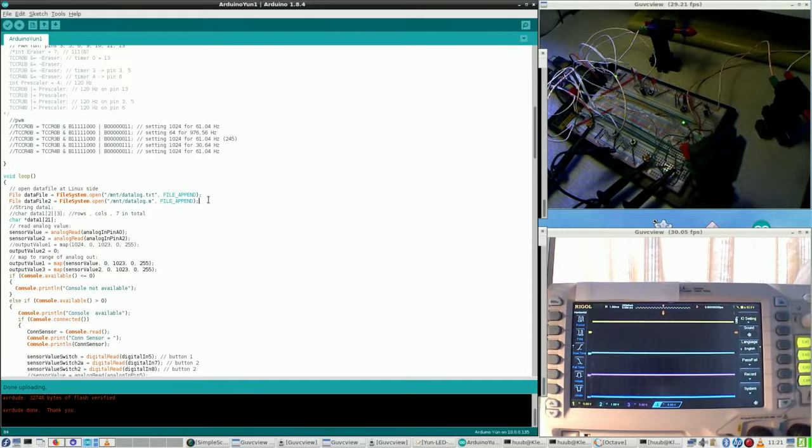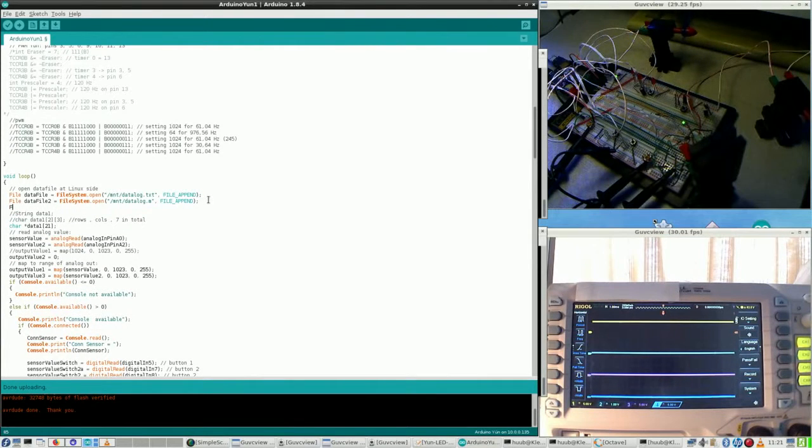So right here, file system dot remove dot txt, and I assume I will need to use quotes for that, so that I start with - oh wait, I better should do a remove before I open something, otherwise it's futile use.